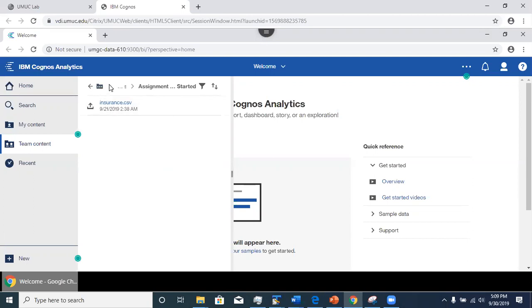So here at the top, you see this is a path to this file. Right now, currently at the moment, I'm looking at the file located in the team folder, right? But here is my content, right? This is my file. Team content was what was shared with me.